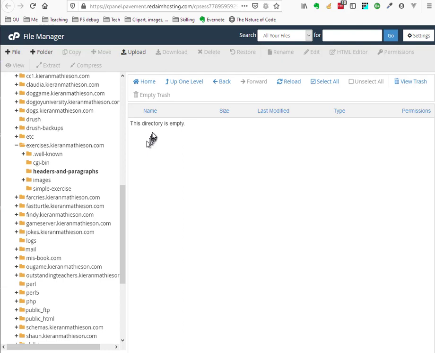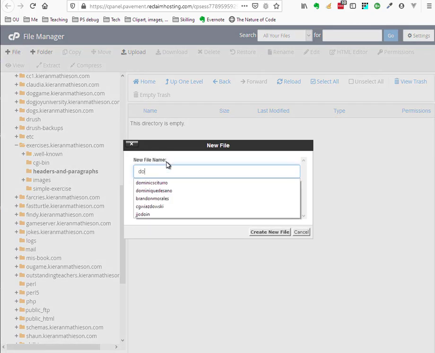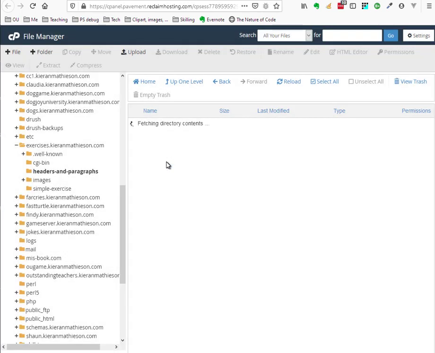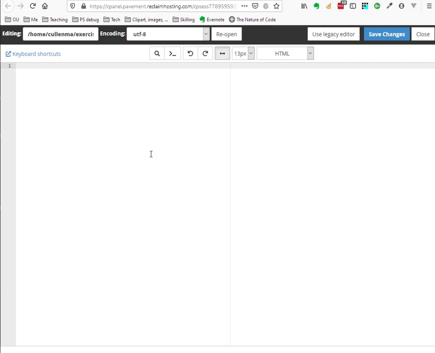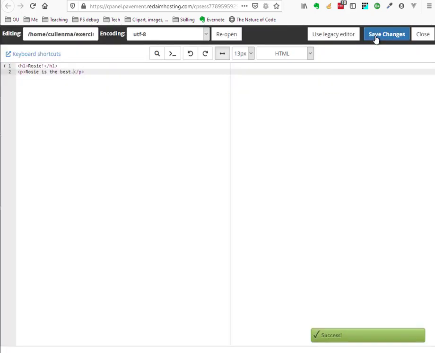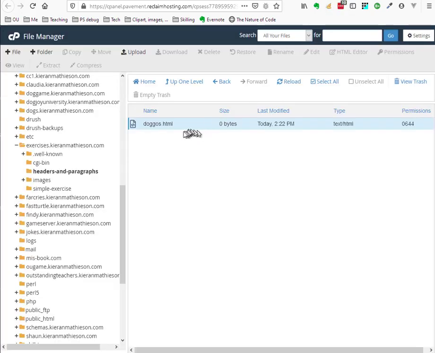Now let's say I've got a file with the solution in it. I'll just make it right here. I'd probably make it in Brackets or some other software and drag it up here, but just for this I'll quickly make the file. So make a new file, and I'll call it, well, doggos, because doggos are wonderful things. And I'll right click that and click edit. Remember, not HTML edit, just edit. And I'll put in one of my doggos, Rosie. Very nice doggo. Rosie is the best. All right, I'll save that. Okay, and now I can close this tab. So here I've got doggos.html.